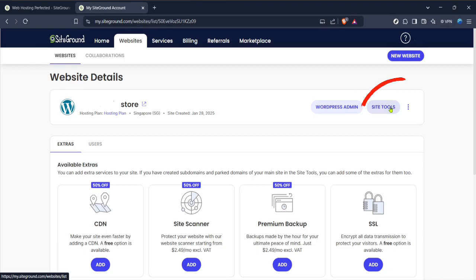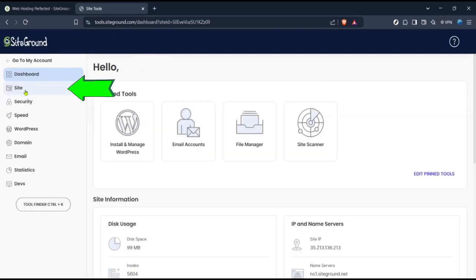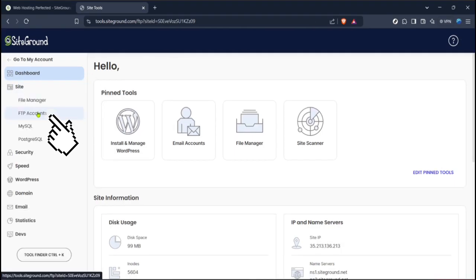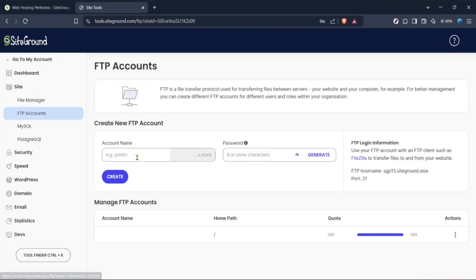Here, click on Site Tools beside the website you want to work with. Now, on the left panel, click on Site, then go to FTP Accounts. Here, you'll be able to see your existing FTP accounts.